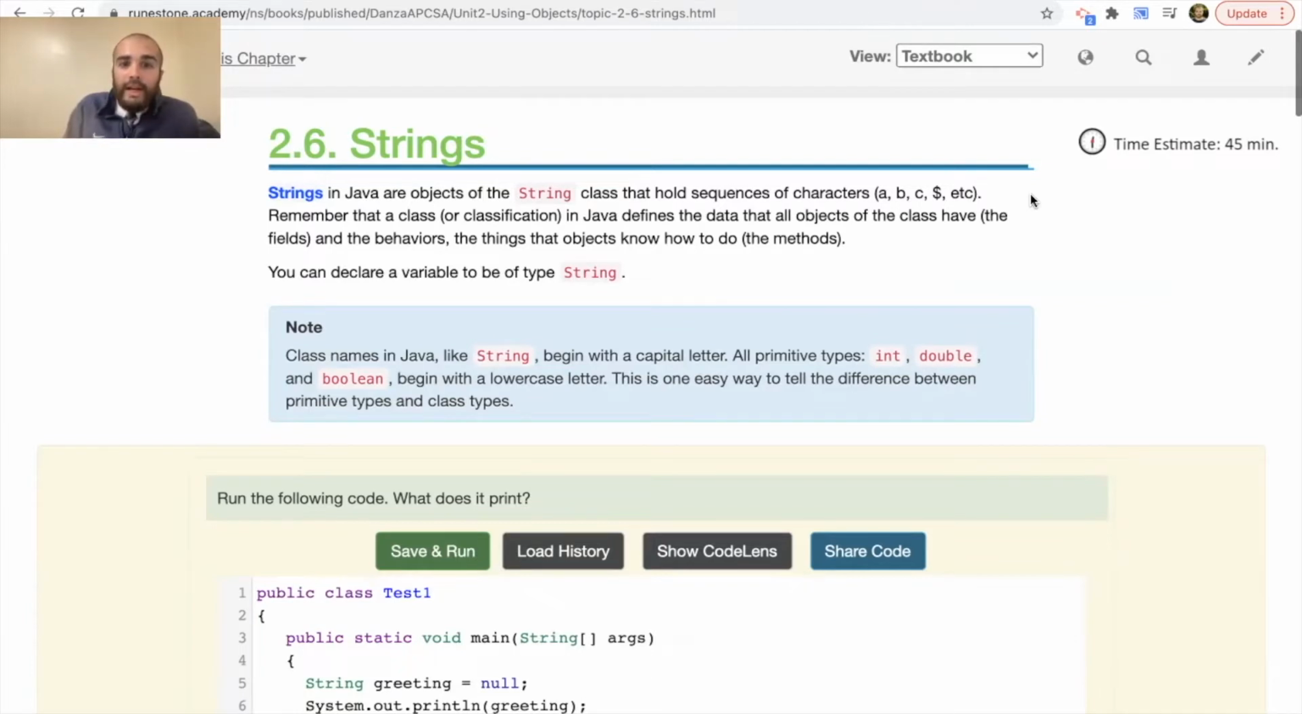Remember that a class in Java defines the data that all objects of the class have, the fields and the behaviors, the methods, everything that's inside of it. It says you can declare a variable to be of type String. And we've already created strings, but we've also talked about the primitive types, int, double, boolean. Those begin with a lowercase letter, and String is capitalized.